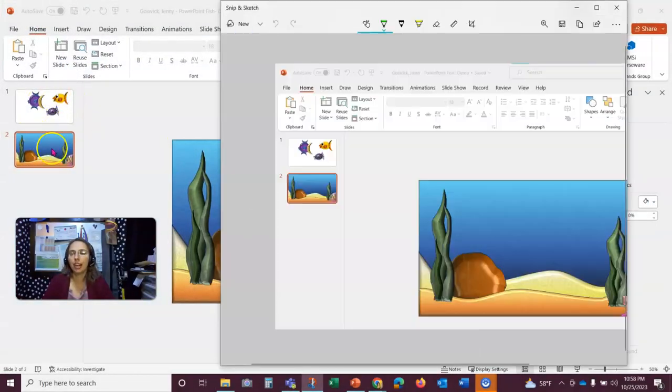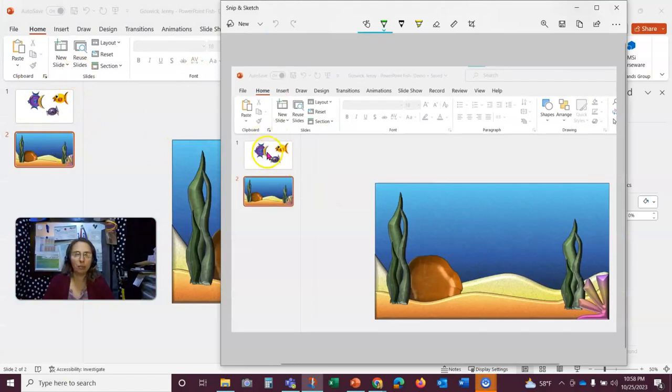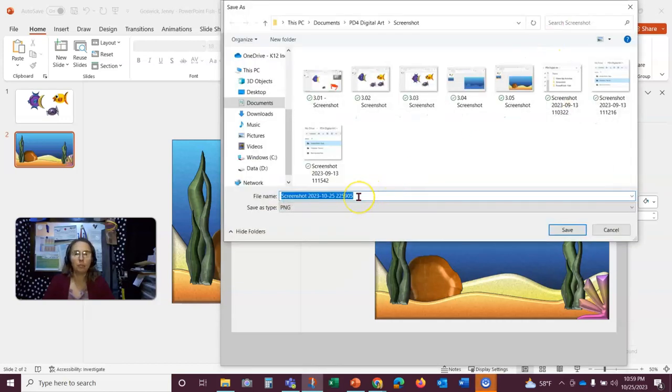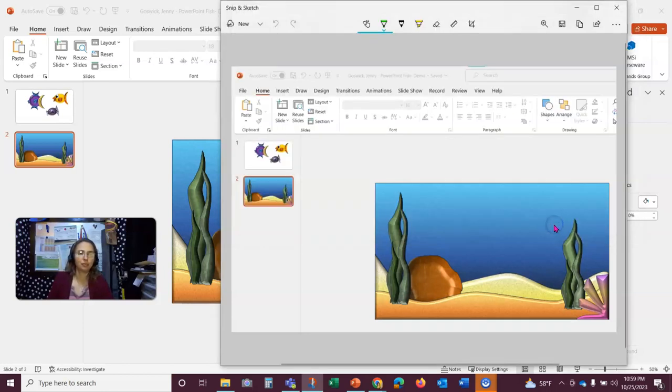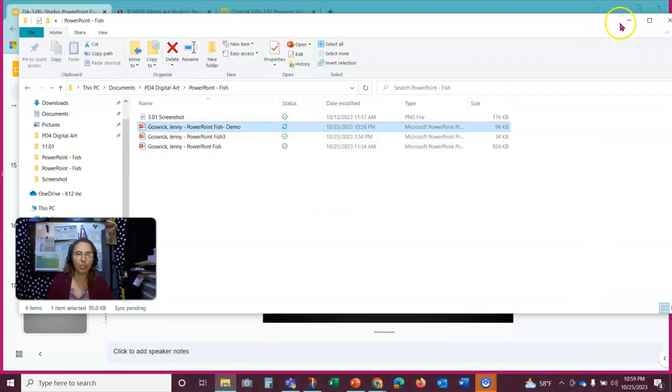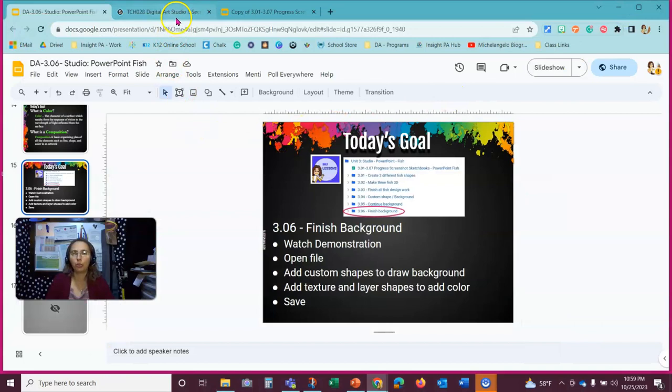I want to make sure that I get that slide deck over there, so I'm seeing my fish and my background, a little bit of the program, my actual composition that I'm working on, and my file name is at the top. I'm going to hit the Save button. I'm going to go ahead and put the lesson in. So this is lesson, let me think, 3.06, screenshot. And I'm going to hit Save. Beautiful.